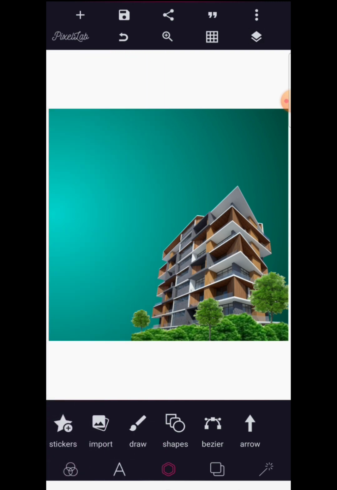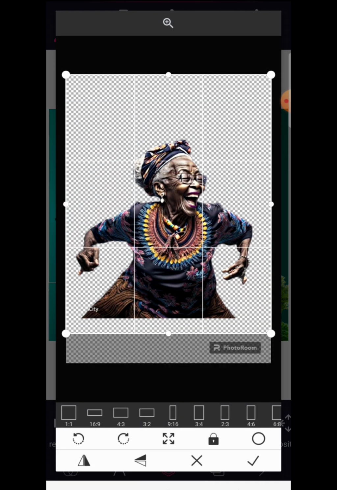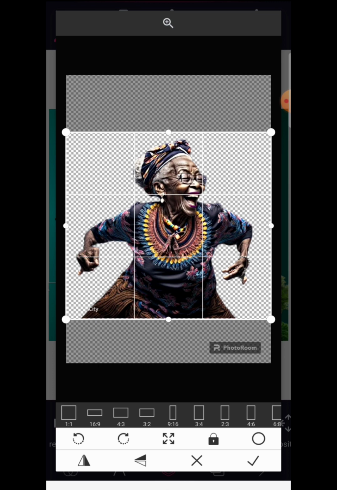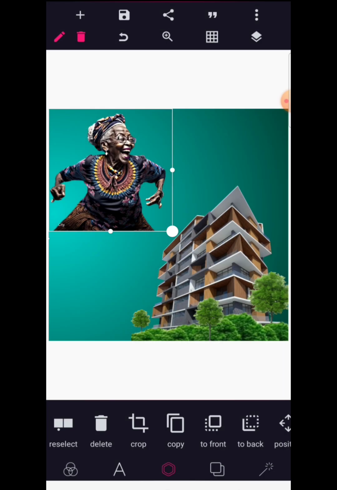and the next thing is to bring in the image of an excited senior African lady who is so happy. Perhaps her son bought a house or a landed property and she's just so excited.